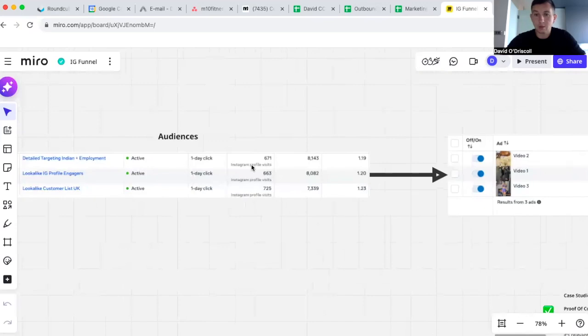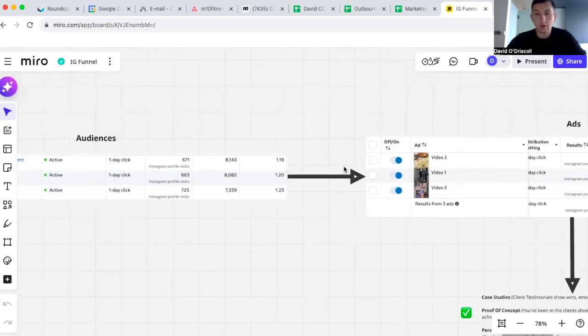Now, how that looks from a campaign setup is you have your 3 audiences, and then you have 3 videos per audience. So these 3 videos will be in this ad set, this ad set, and this ad set. Okay. And what we're going to do, we measure the success of that ad set after 48 to 72 hours.